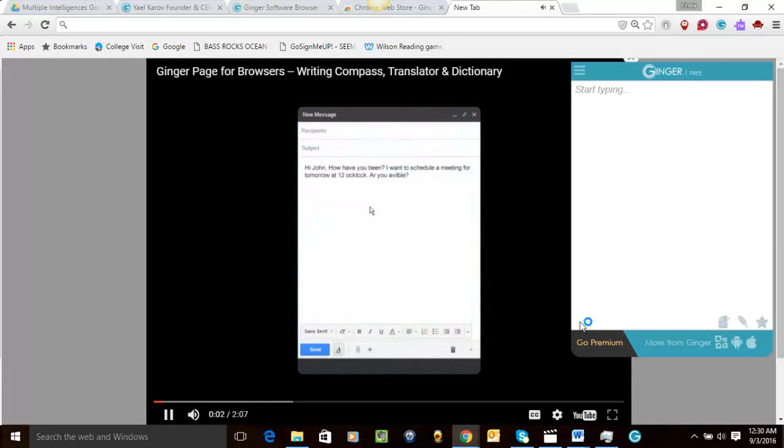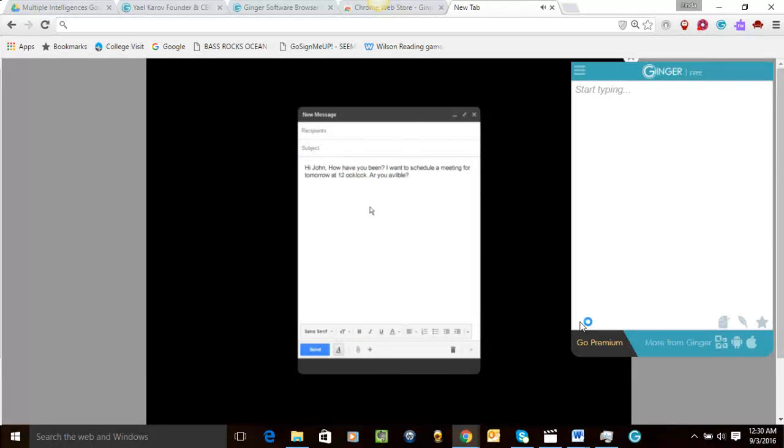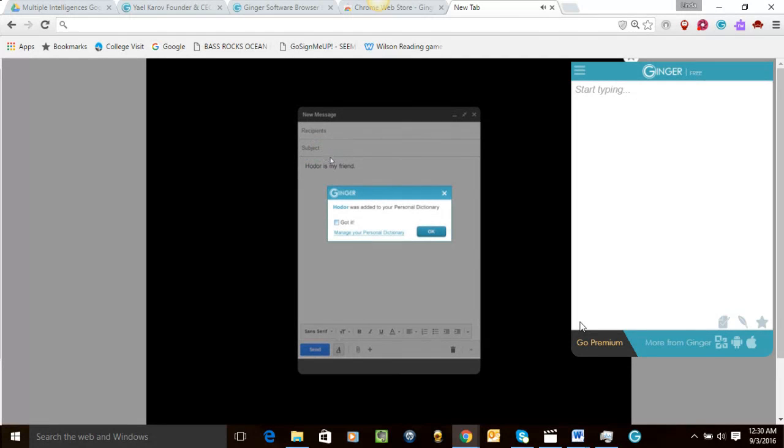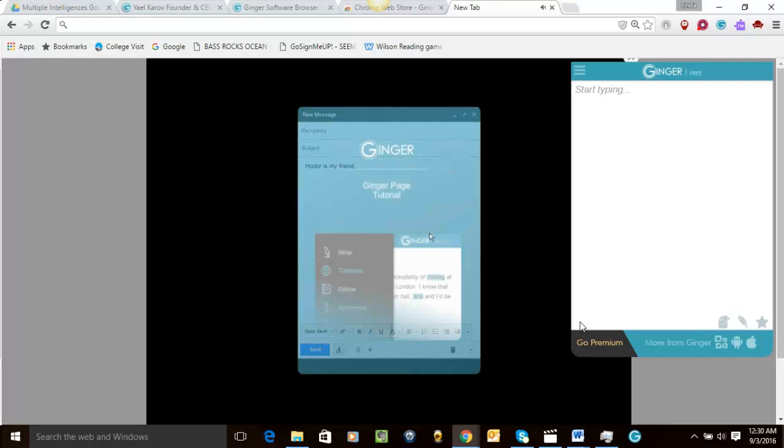Focus on your writing while Ginger instantly highlights your mistakes as you type in your favorite websites. Hover over a highlighted word to see the suggested correction. Click on a suggested correction to approve and apply it to your text. Click the plus button to add names, slang, and other words to your personal dictionary, so that Ginger doesn't identify them as mistakes in the future.